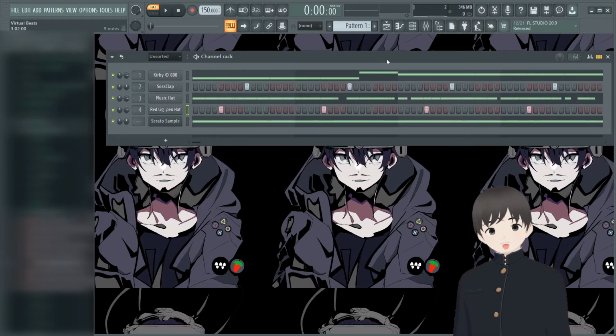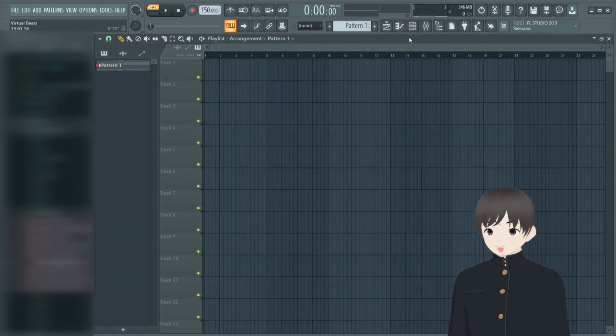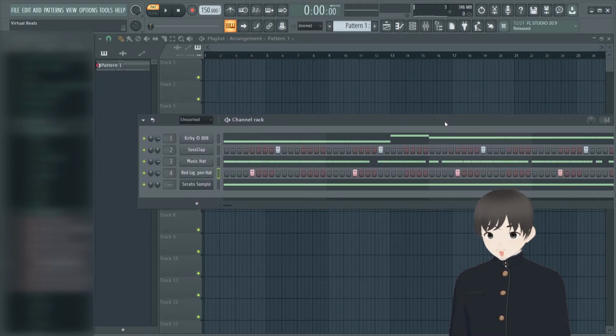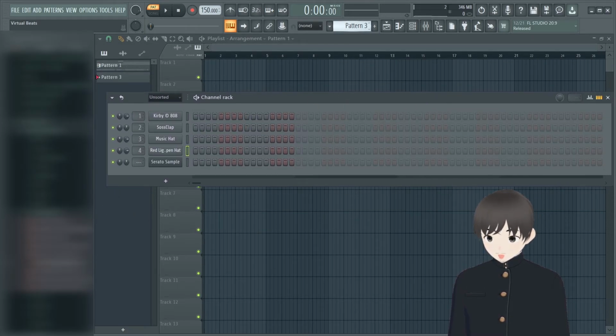You got this, and you're probably thinking, okay, now that I got a loop going on, I got all this, where do I put this? Where do I place this on FL? So if you put it right here, and you click this, it'll open up the playlist. Then you want to click this. So this is pattern 1 right here. If I click this, we'll go to pattern 2.